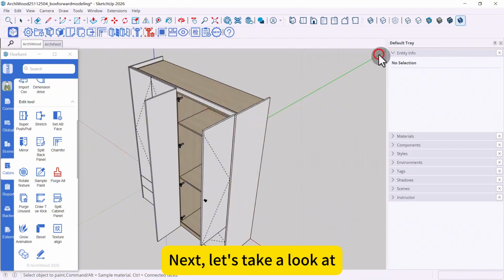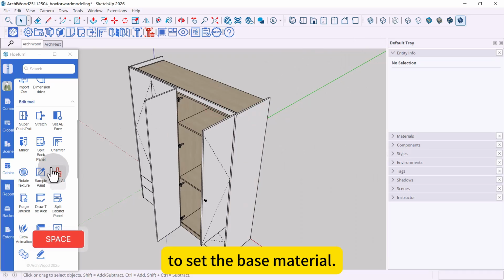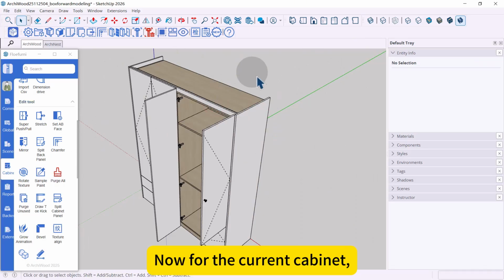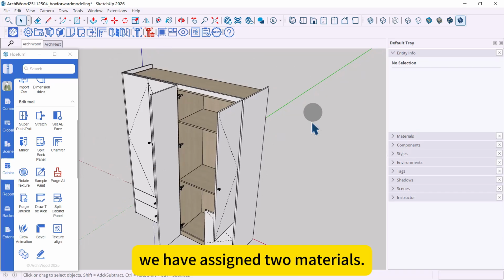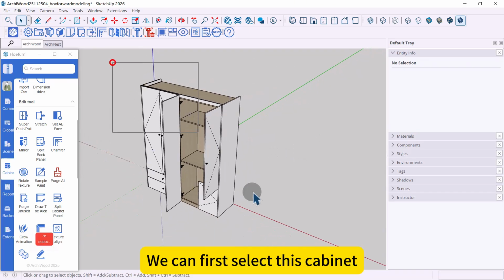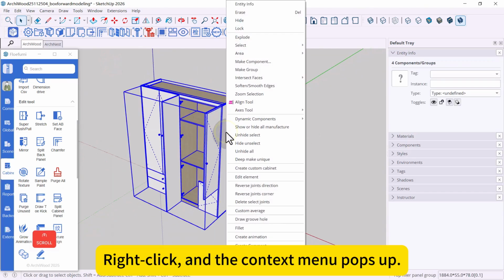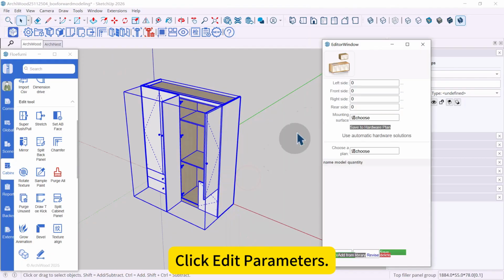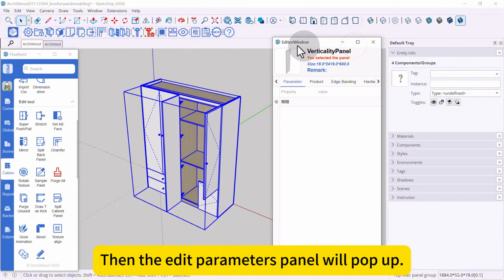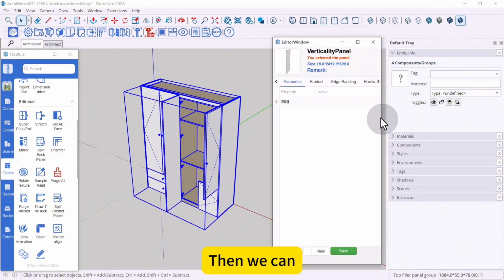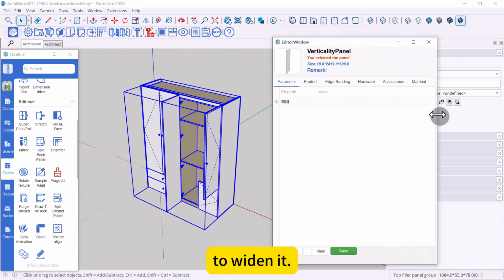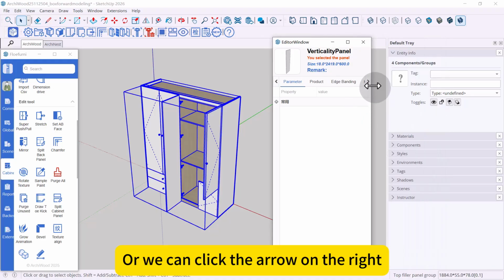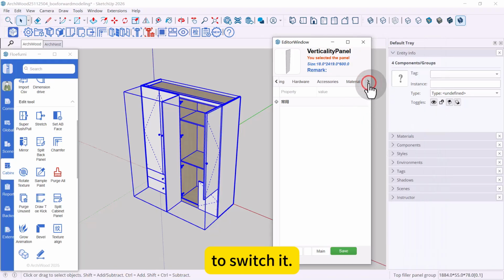Next, let's take a look at how to set the base material. Now for the current cabinet, we have assigned two materials. We can first select this cabinet, select all of it. Right-click, and the context menu pops up. Click Edit Parameters. Then the Edit Parameters panel will pop up. Then we can widen it, or we can click the arrow on the right to switch it.